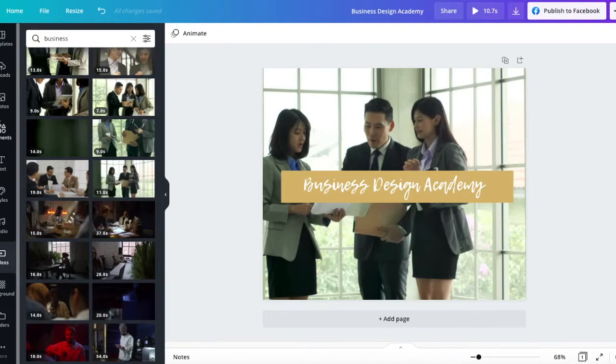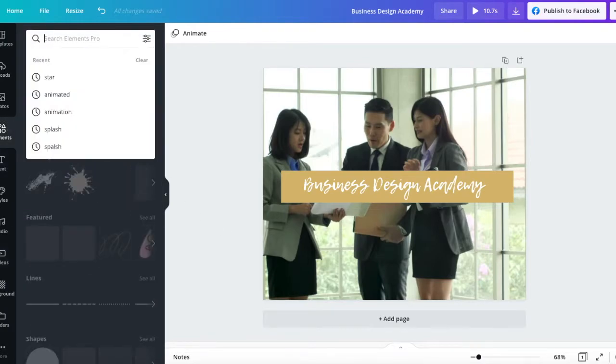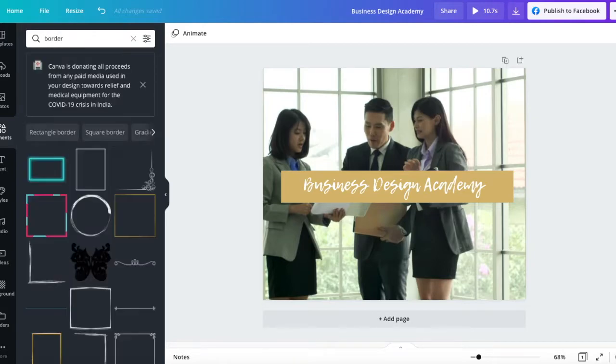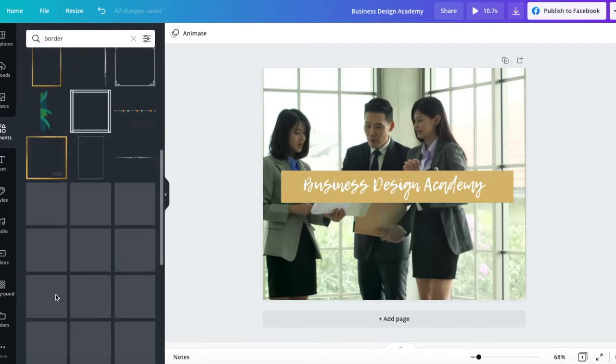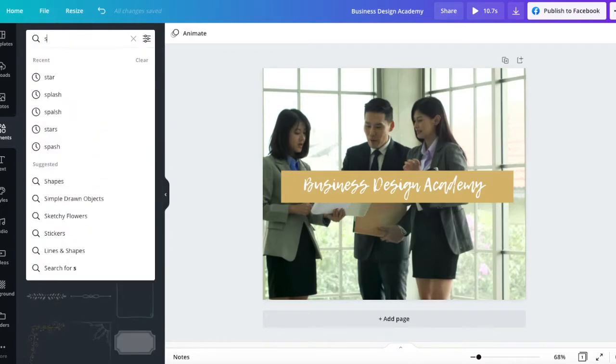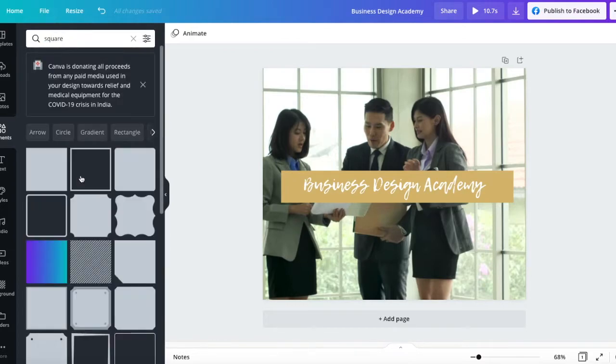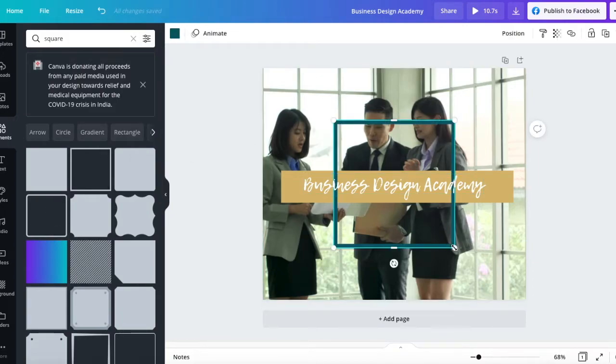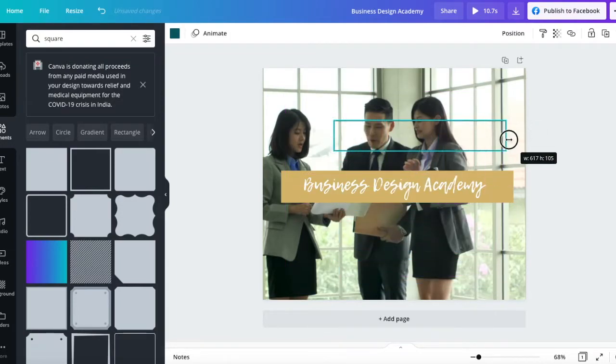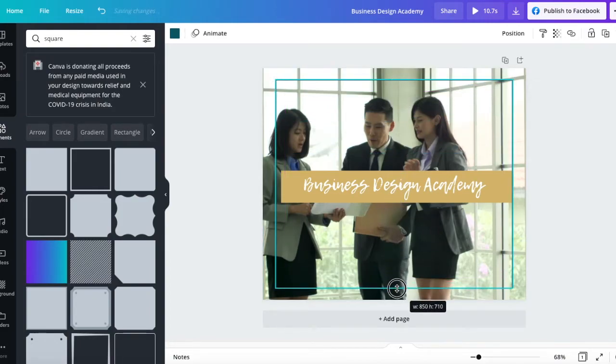You can add a border around this. We can add a border, or type in square. We type in square. This one and this one are great, simply because it's quite thick, but if we reduce the size and then use the outer white lines, we have a nice thin border.